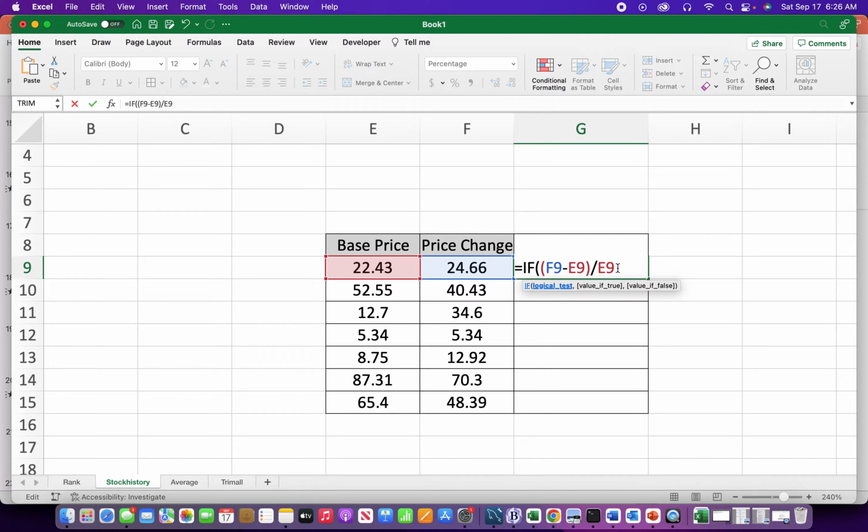So I've got to put my test in. So if that percentage change is greater than 0.05, I'm going to put a comma. Now it's asking for the value if true. Then I actually want this value that I'm testing to show up.